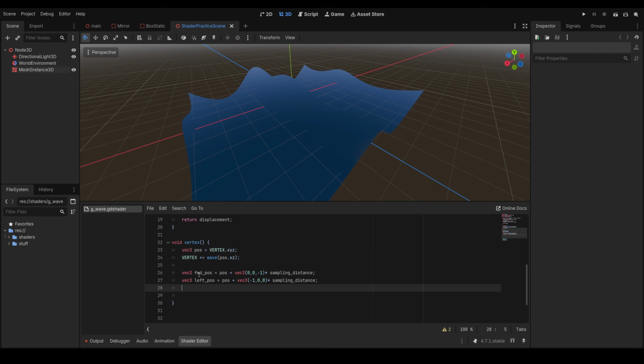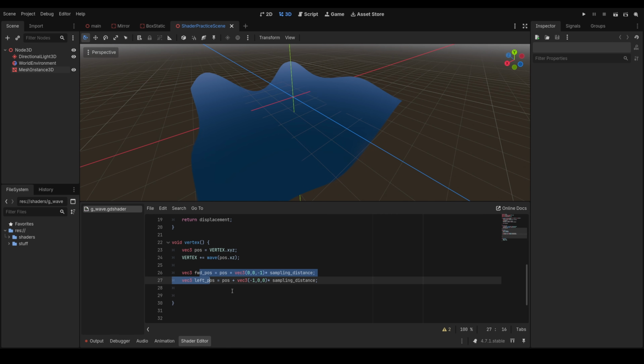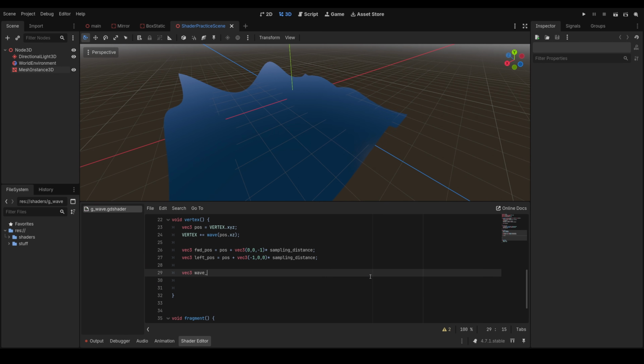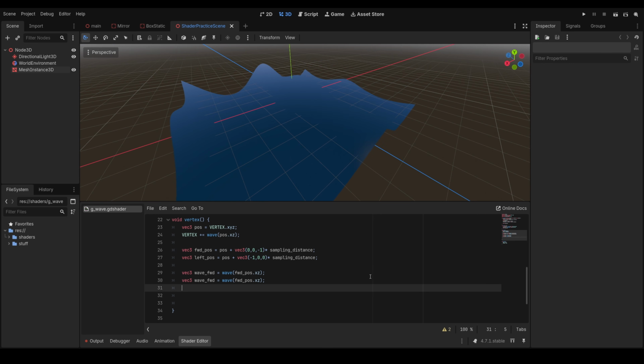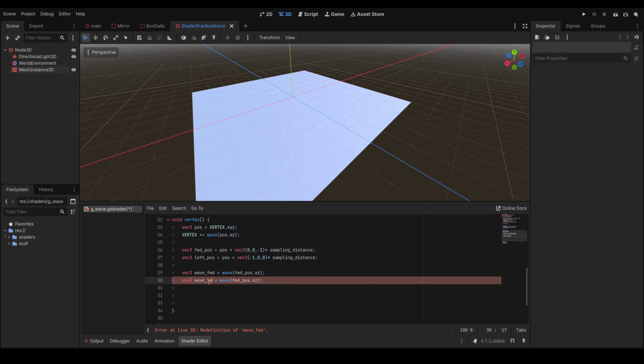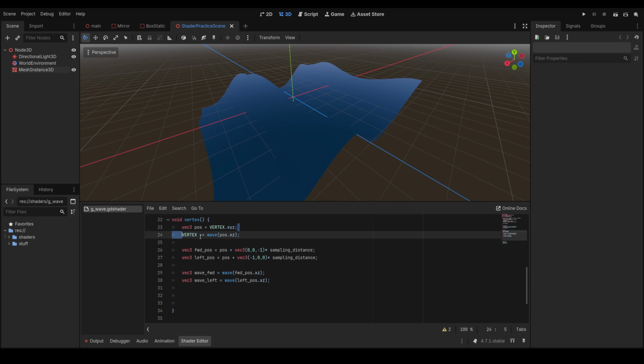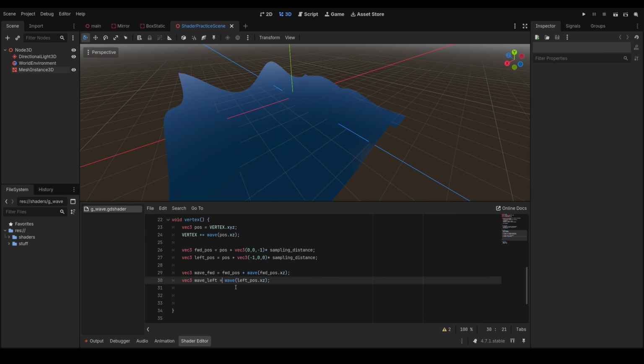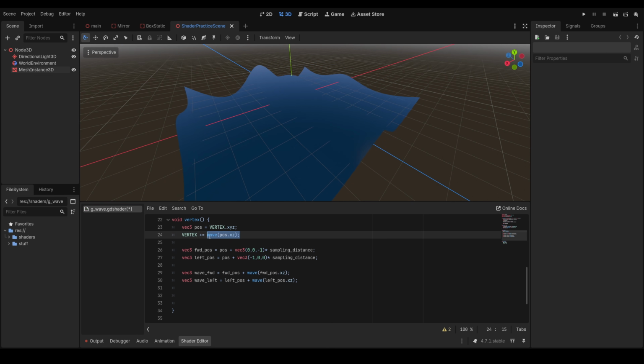Now we want to get the position of the transformed points on that wave, so we can use the same wave function again for these two points. So let's say this is wave forward, and we're gonna say wave using the forward position.xz, and then the same for the wave left, and we're gonna use the left position.xz. Now we want to compare these two to our actual vertex offset. Now remember, the wave function gives us the displacement, so we also gotta add it on top of our actual sample position. So forward position plus the wave, and left position plus the wave. Same as we did here. It's vertex plus this displacement, right?